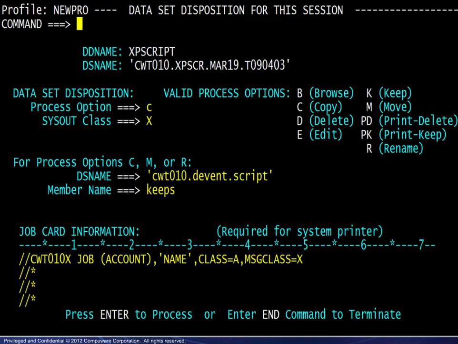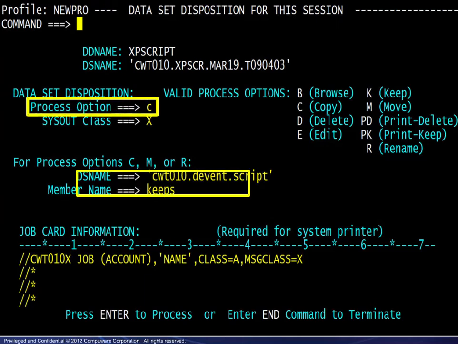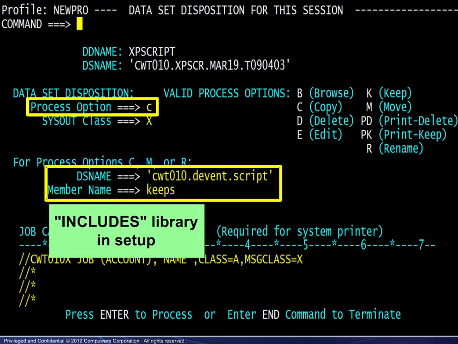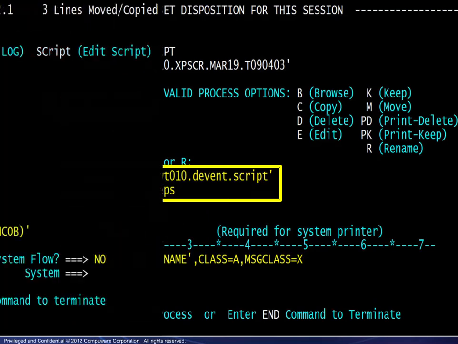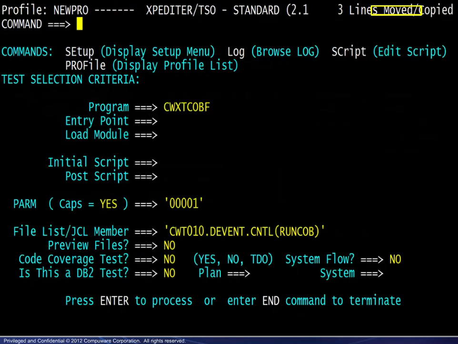On the ensuing disposition screen, we choose the copy option and the target PDS and member name, then press enter. We then see the confirmation message. The script is now ready for use.